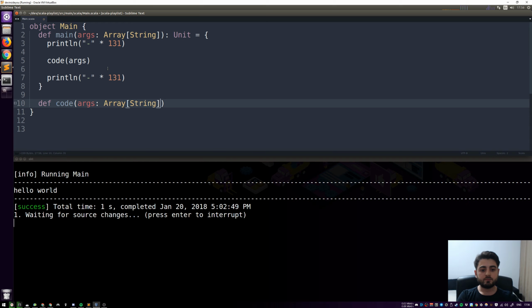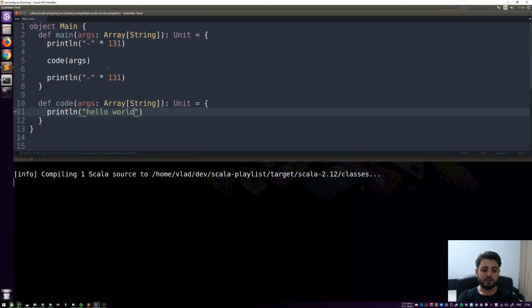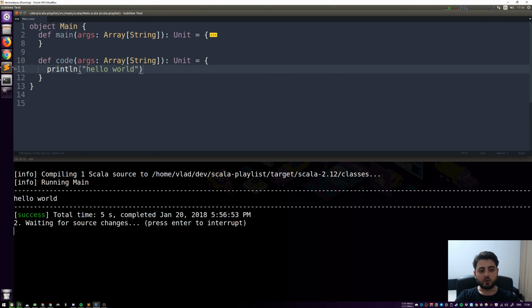Right? Returns a unit, whoops, unit equals, and it will, in this case, just do print line hello world, right? So the result should be the same, but now it allows me to just collapse the main function, and all our code is just going to be over here. Let's start with something simple.